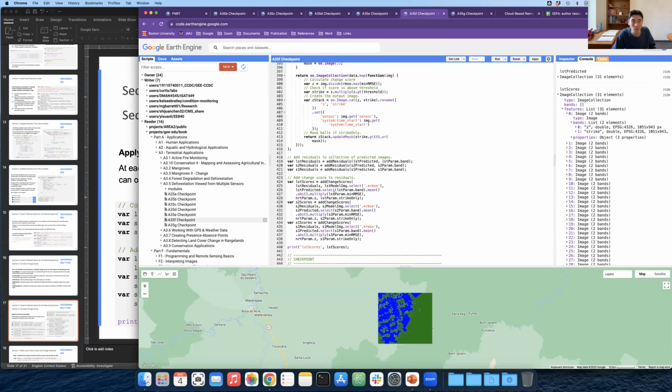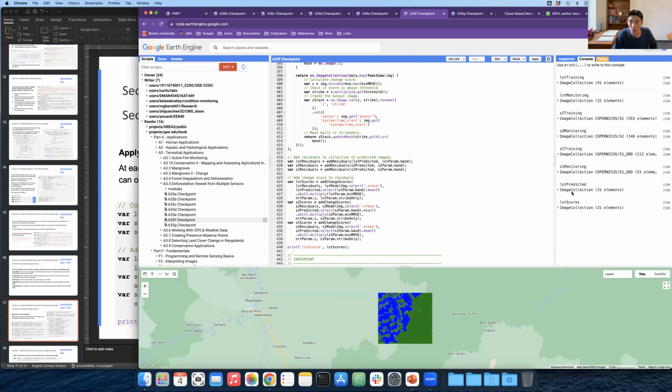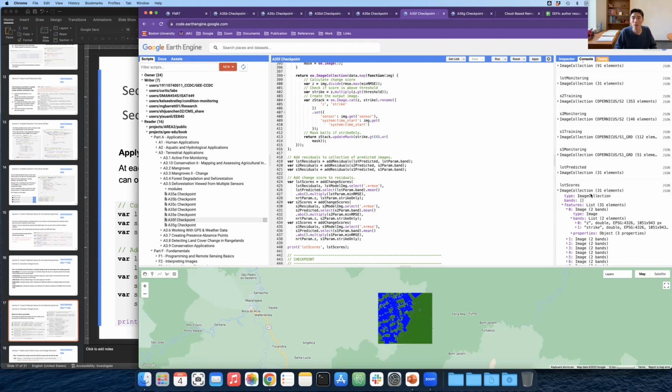And then we apply a threshold to the change score. Basically, we separate them into change and no change. And after this step, you'll see you get the scores object, which also has the same amount of images compared to the predicted object. Basically, we're doing it over the same 31 images that we have for the monitoring period.